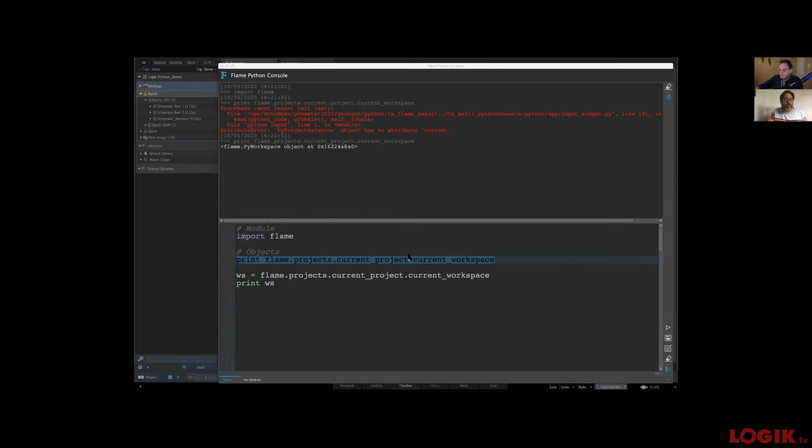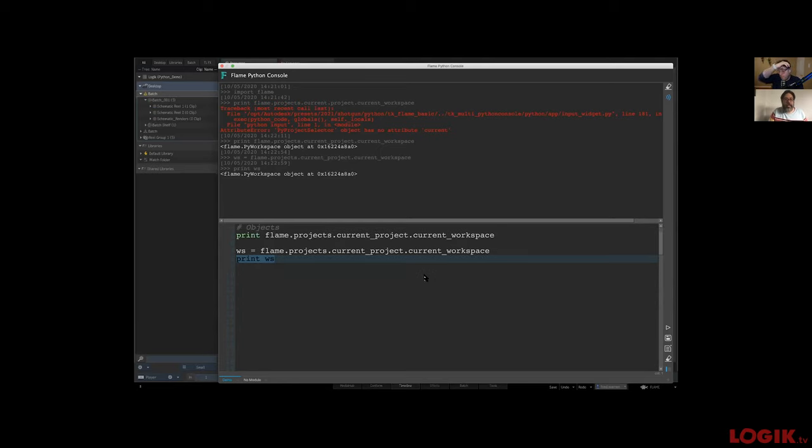So all that you are going to do here is modify objects using different commands, functions and attributes. So my object is flame.projects.currentproject.currentworkspace. So that's quite a long string. You don't want to type that every time. So we're gonna store it in a variable. The variable can be any piece of text, any string that you want. So in my case for workspace, I decided to use WS. So I'm gonna store that object in my WS variable. So now if I print WS, I'll get the same object as I had when I used the proper object string from the API.